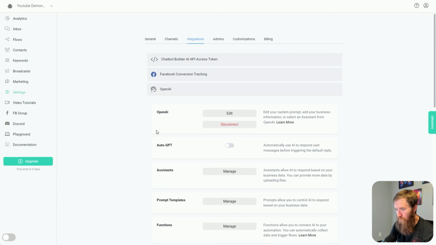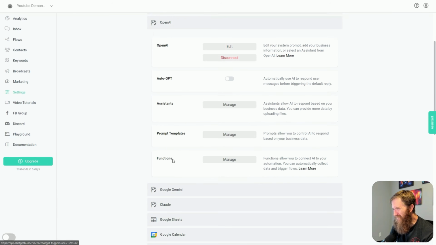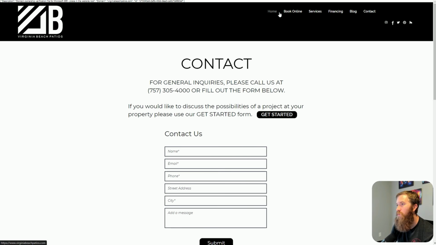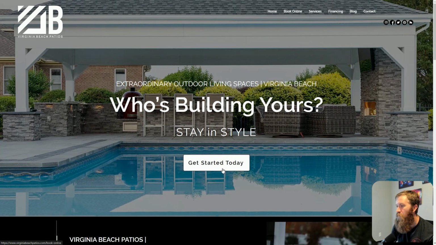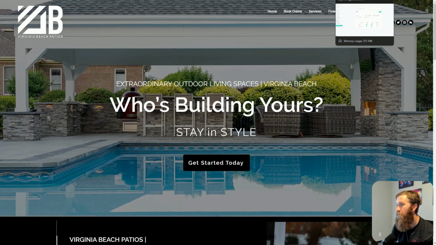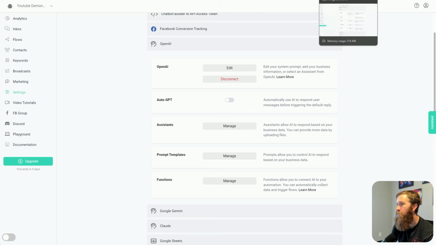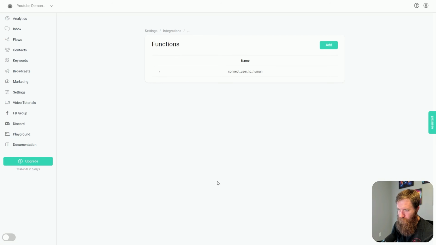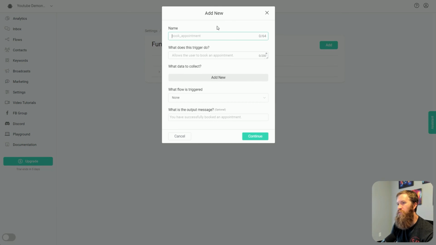Okay, functions. Let's say instead of that button that says contact us, but I'll leave it up, what if I just say in the chat, I'd like to contact VB Patios, or I want to get started with a project, right? That's a call to action for the business. So if we go to functions here, we have this connect user to human. If I add a function here, I'm going to name this start project.